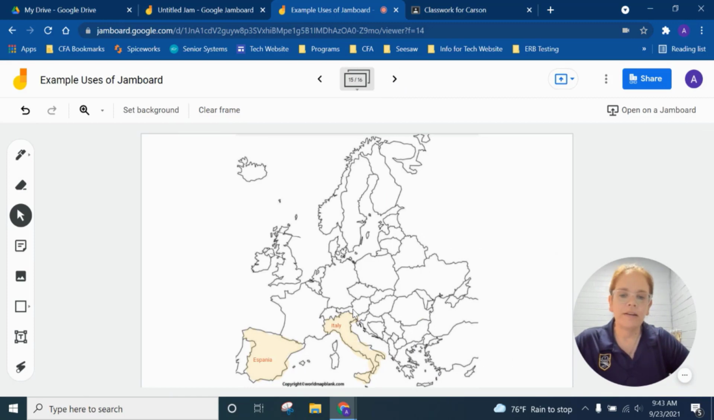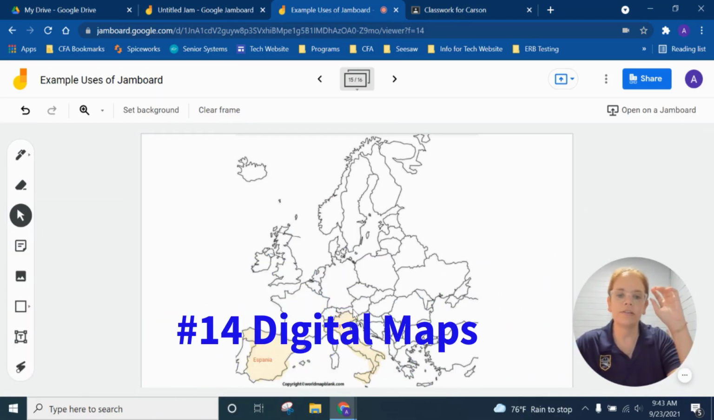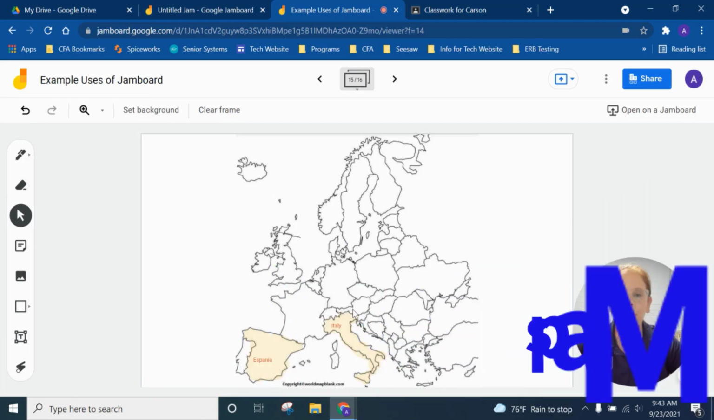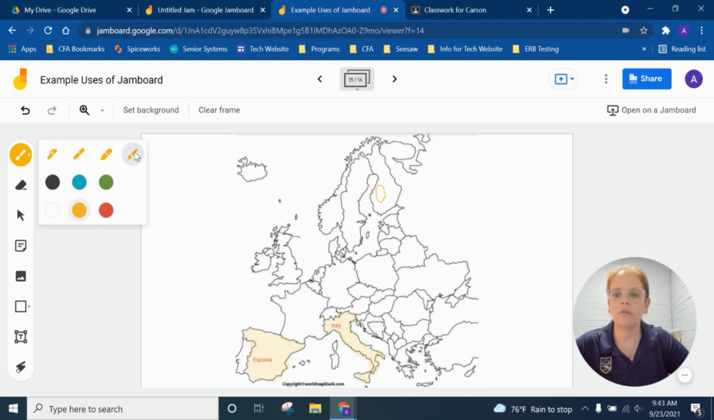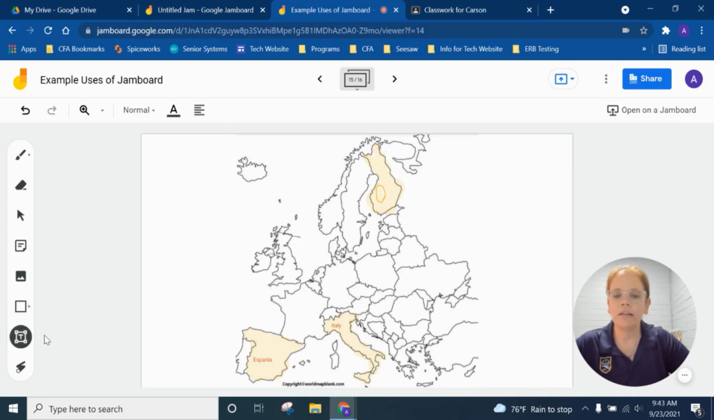Another one is to create a digital map. This can be done using any type of map, a map from a story, a map of the United States, a map of any country. I have right here Europe, and different things that the students can do. You can ask them to color in specific countries, and I have the pen right now, so I want to do the brush, and then the students can color in different countries. They can label countries just like I labeled that country right there.